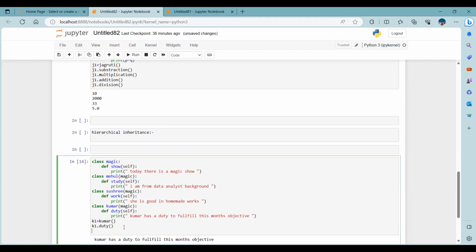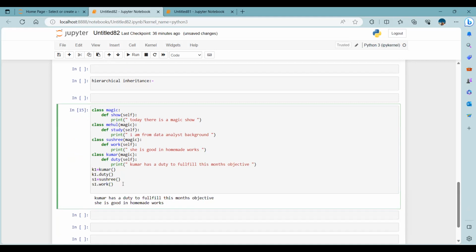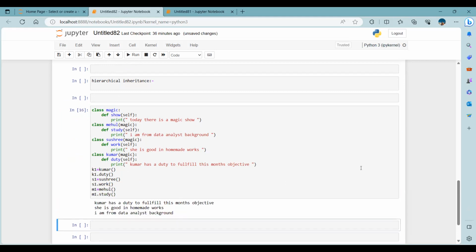One done. Again, S1 is equal to Susri. Then S1 dot work. Done. Again, what is Mehul? Okay. M1 is equal to Mehul. Then M1 dot study. Okay. Run. Done.